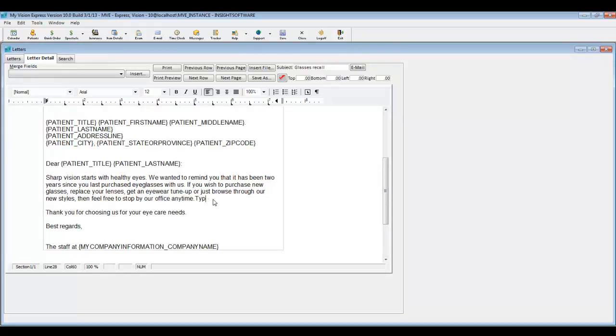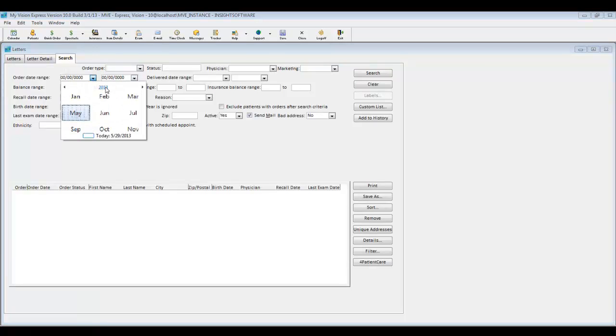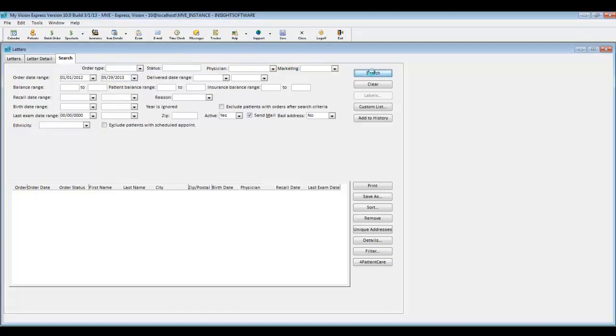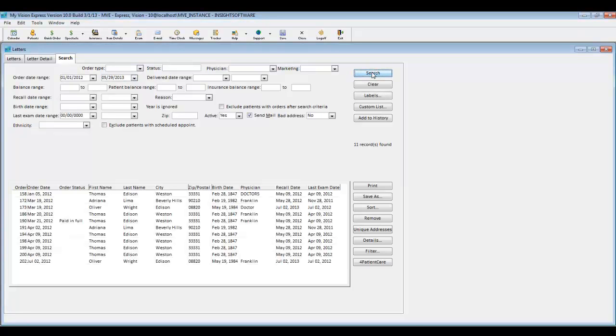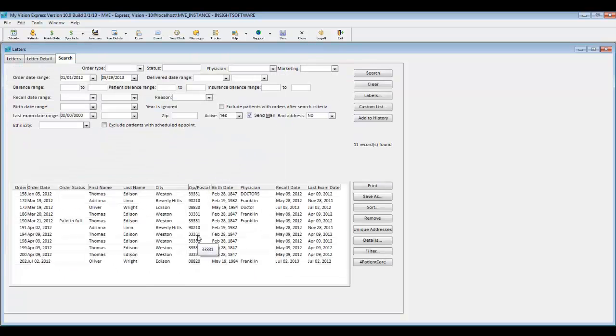Once I go to my search screen, I'll search whatever recall information I'm looking for. In this case, I'll do a recall from 2012 to a current date and search. Everybody who had an order placed during that time frame pulls up, and this letter can be emailed directly to those people, personalized to them.